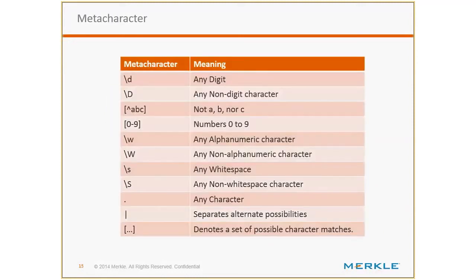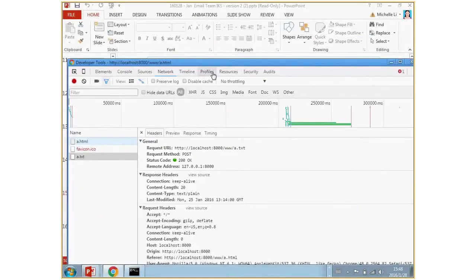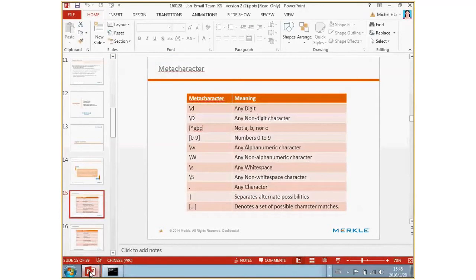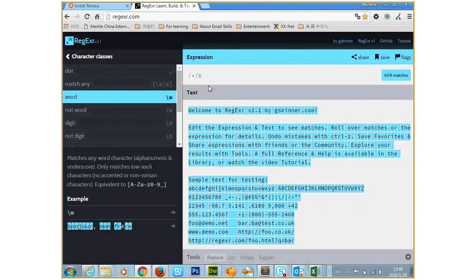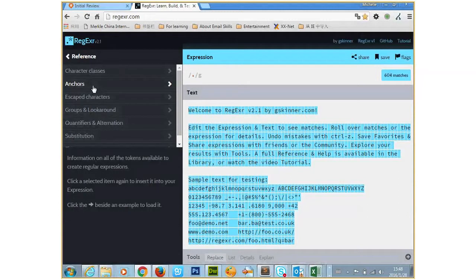Here are some tables about metacharacters, which are the basic concepts in regular expressions. Since it's not easy to understand just by seeing these tables, I will introduce them in a website. And thanks to the website for providing such a powerful resource. And you can see here is the reference. We can take it as a tutorial of regular expressions, and it's convenient.